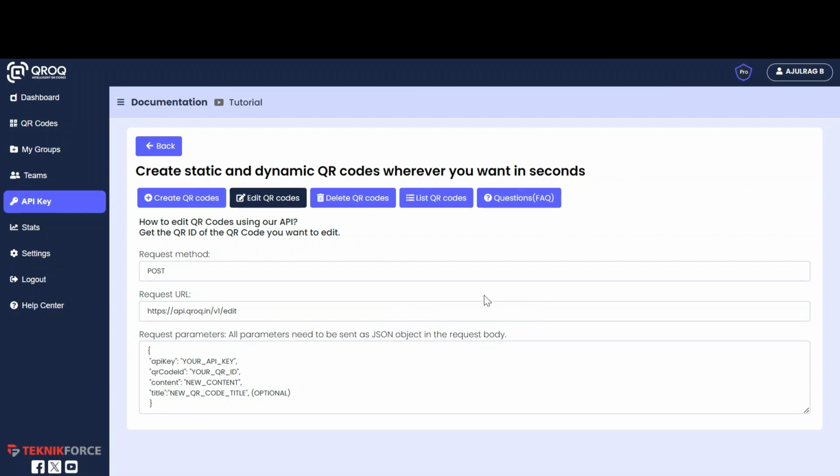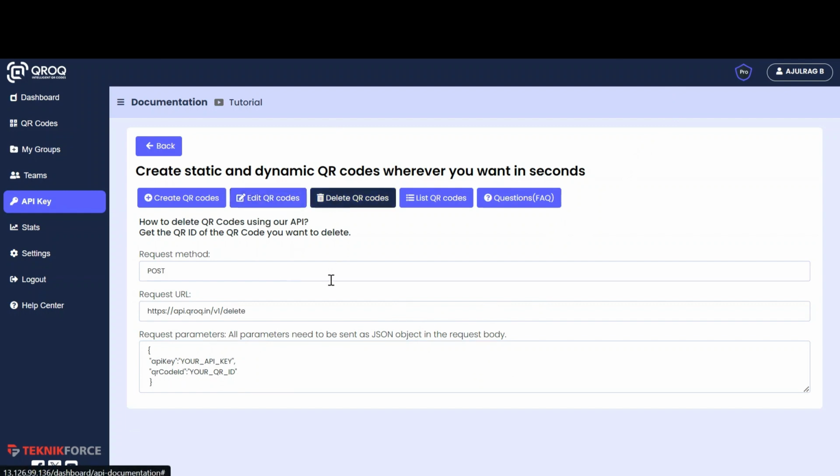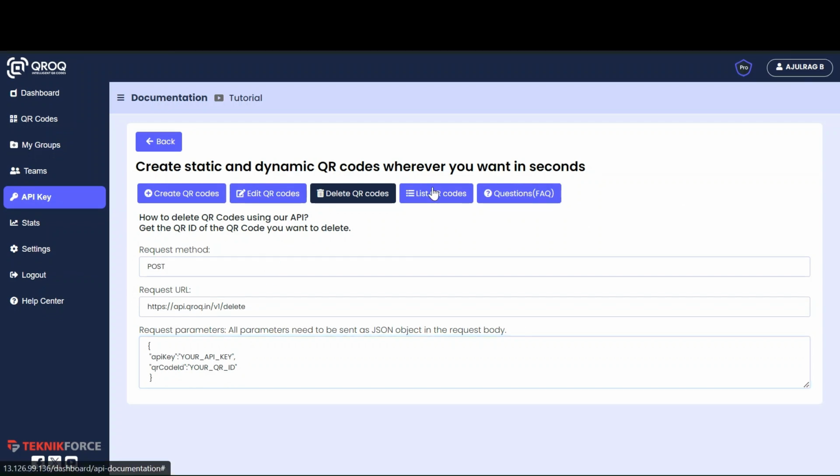Next, let us look at how to delete a QR code. For that, use the POST request method and this request URL. Pass the API key and the QR code ID you need to delete. You will receive a success message when the QR code is successfully deleted.